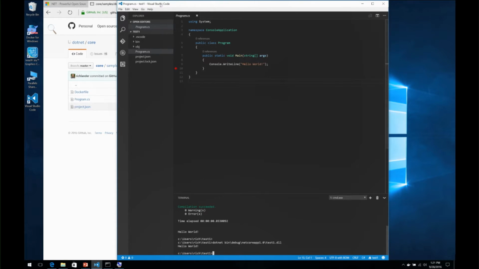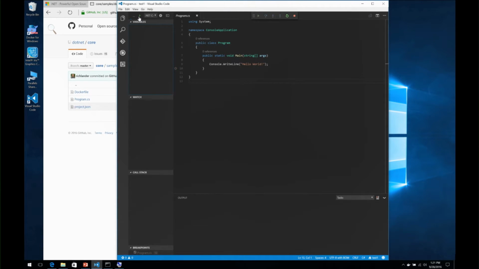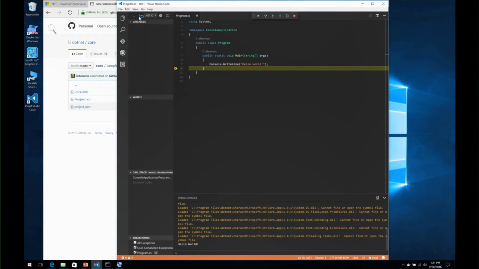So I can set a breakpoint in here. There's this bug icon, which basically means debugging. I click that, and I'm going to stop at a breakpoint, which is cool.